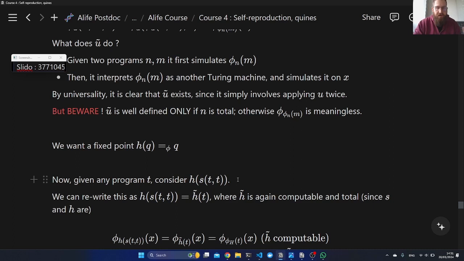So this is a valid number, okay? And in particular, I can rewrite it as H tilde of T. It's just H composed with S. This is obviously clear that we can do. And since H and S are both computable, it's easy to convince yourself that H tilde is computable. You can just come up with the Turing machine. The Turing machine takes T, it computes S of TT, then it computes H of this, and that's H tilde. All right, so we have this H tilde function.